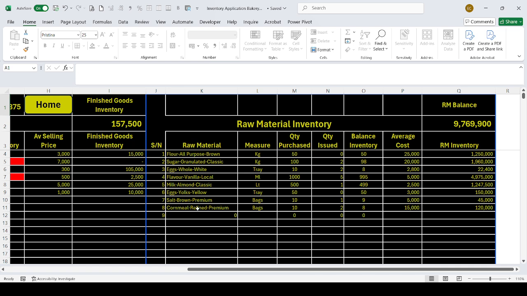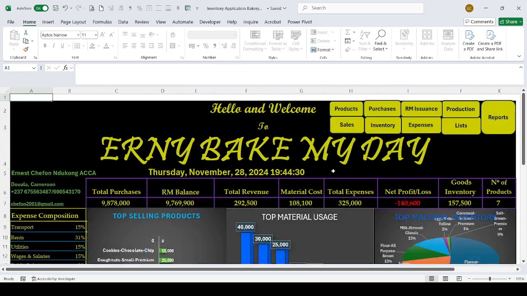And let's just see again our raw material inventory right here. We saw we had cornmeal and in bags. We bought 10 bags, we issued 2 to the factory, and we have 8 bags left, and the average cost was this, and this is our raw material value for cornmeal. Right here we have a total raw material inventory value, and this way we have our finished goods inventory value.